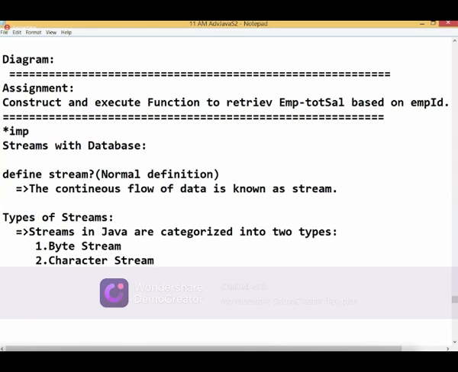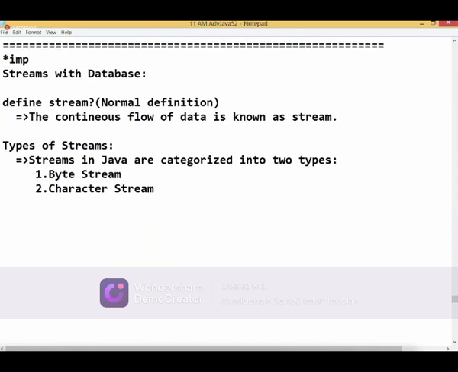It supports two types. Byte means 8-bit, 8-bit, 8-bit, 8-bit flow will be there. That's called byte stream. Stream means flow. What kind of flow? 8-bit flow. That is known as byte stream. Character stream means 16-bit. What is the size of character? 2 bytes. 2 bytes means how many bits now? 16 bits. Character stream means 16-bit, 16-bit, 16-bit flow. We call it as character stream. Java language will support two streams, byte stream and character stream.